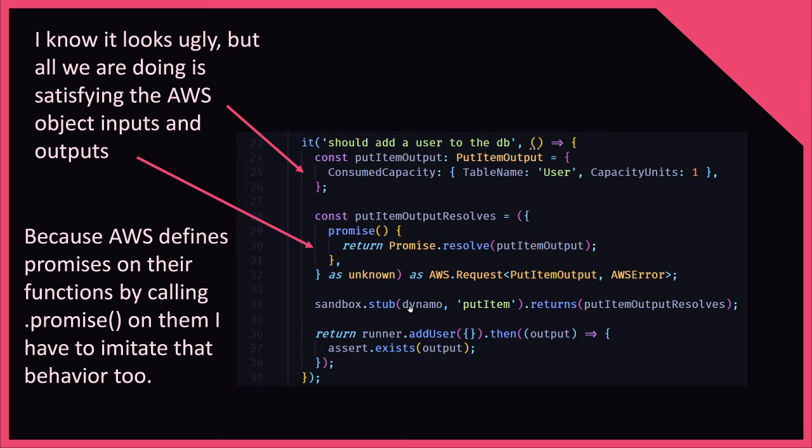So you stub your dynamo put item function. So you call your object and the function that you want to stub in quotes, and you say that that function returns my output that I am expecting. And I'm going to say again, return my runner, which is my original main code, my add user function, which is the one that I made, on an empty user object for the sake of the example for now. And then I'm expecting this output to exist. This is not a correct test right now. I'm just implementing it slowly to make you guys understand how you can implement a test.